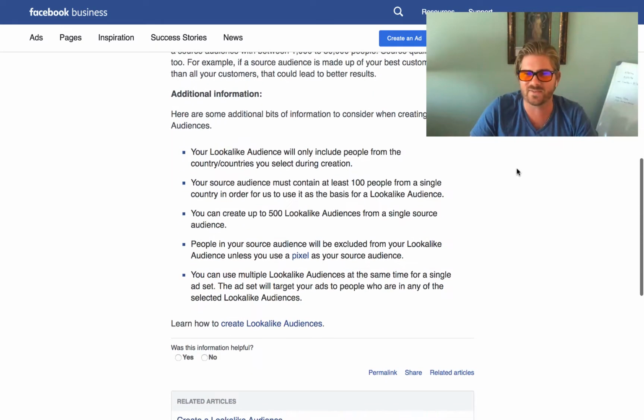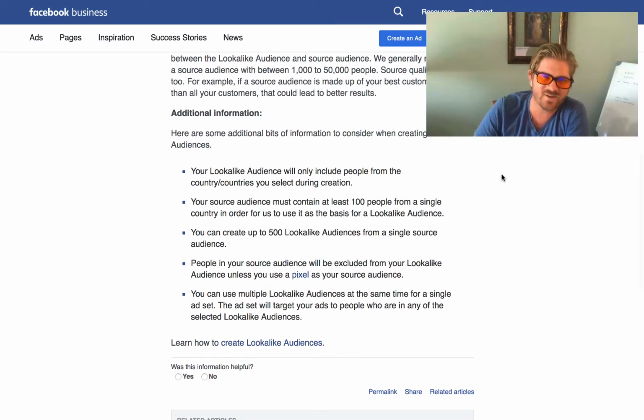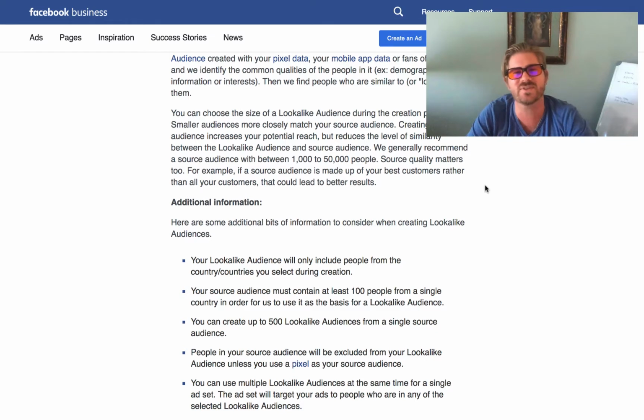So that's an explanation of what these are, and you can create audiences for pretty much everything. If you have questions about this, or want to learn more about these custom audiences, I'm going to link up both of these resources down below.